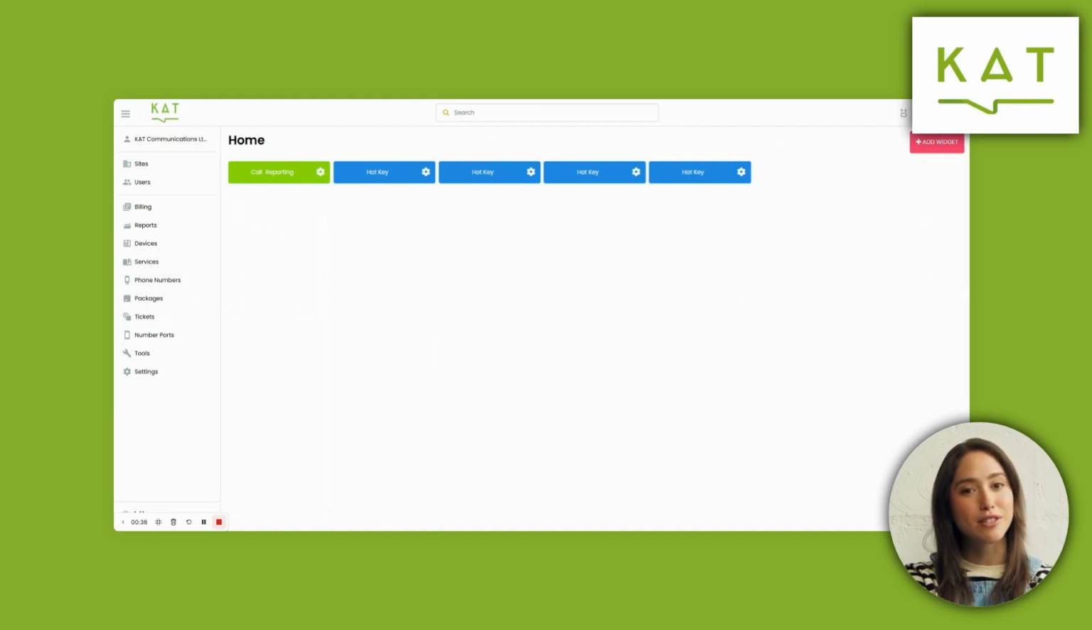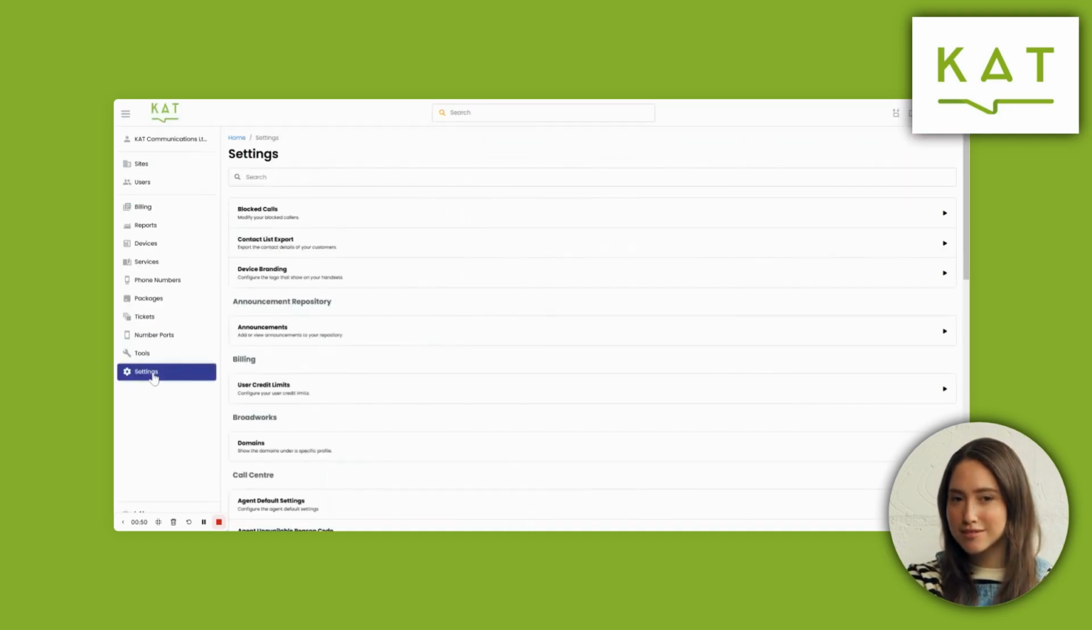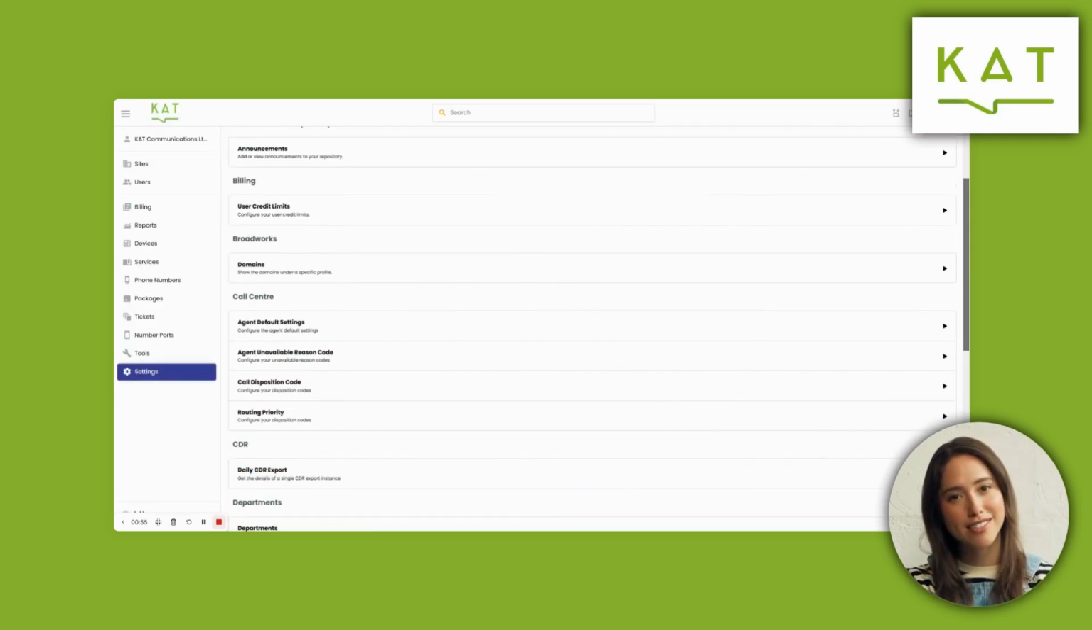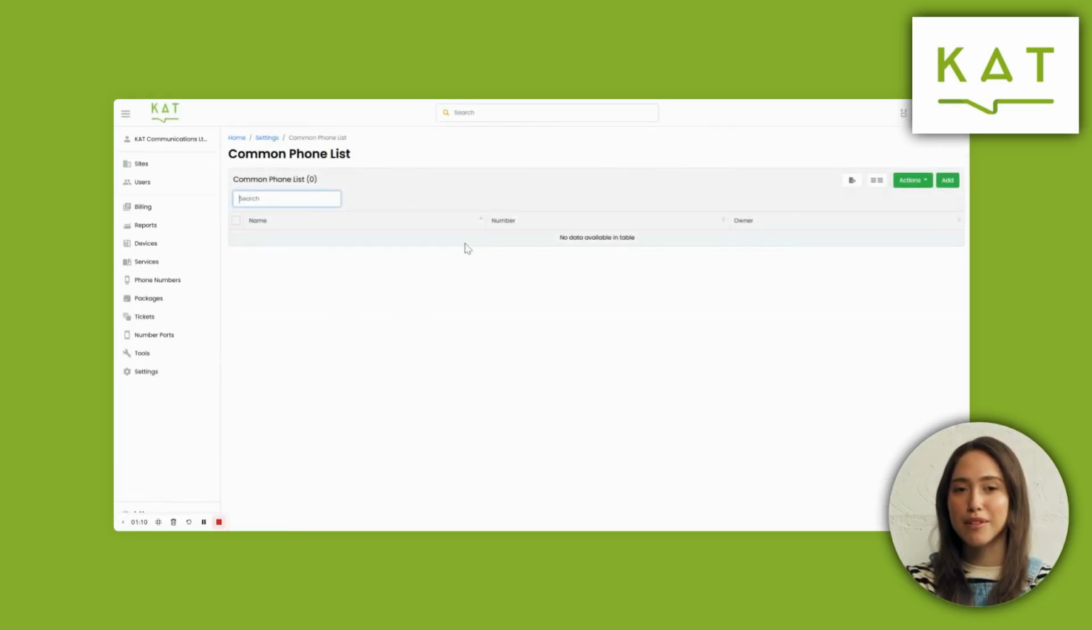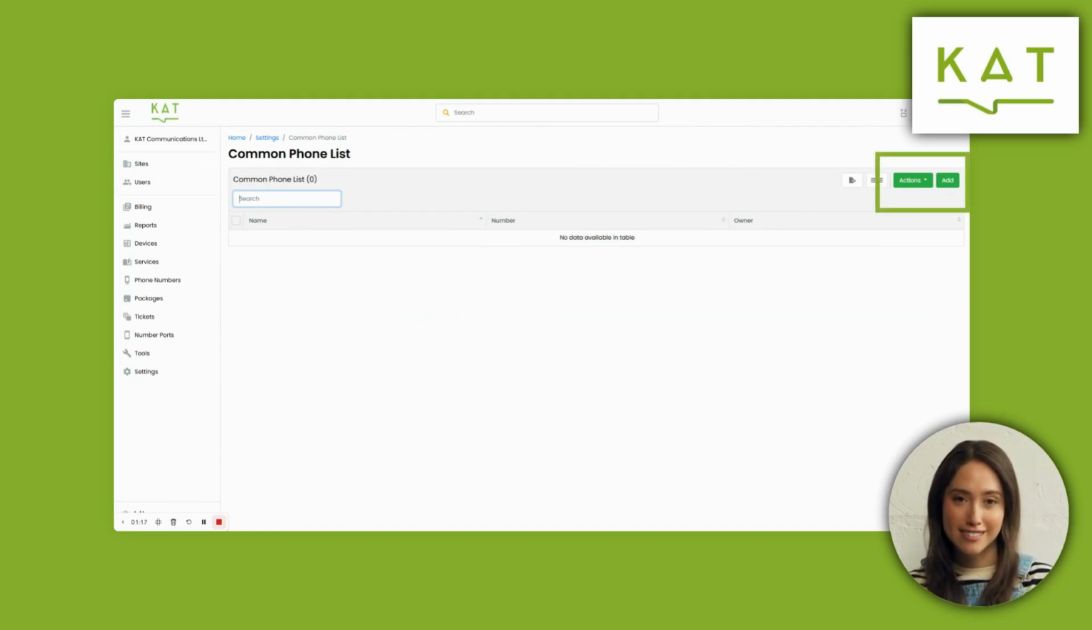You can create a phone directory at 2 different levels, against individual users or against the entire business. To do it for the entire business, you need to go to the settings menu on the left-hand side. Once selected, you will then scroll down until you find and select a menu called Common Phone List. At the moment, this is completely blank because there are no contacts at this time. First thing to do is select Add.